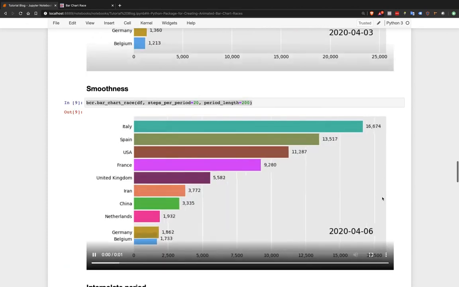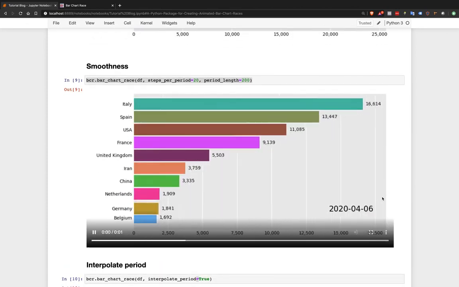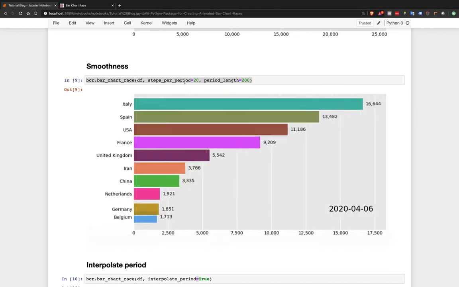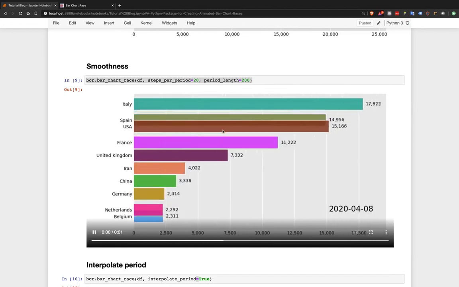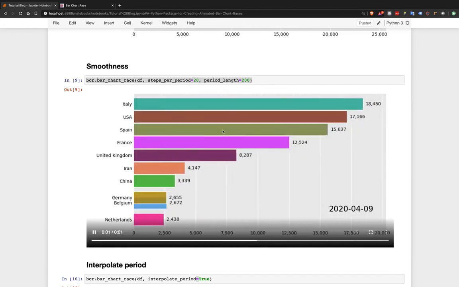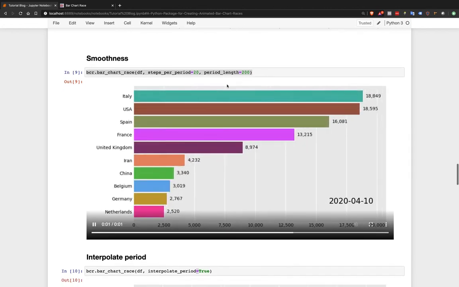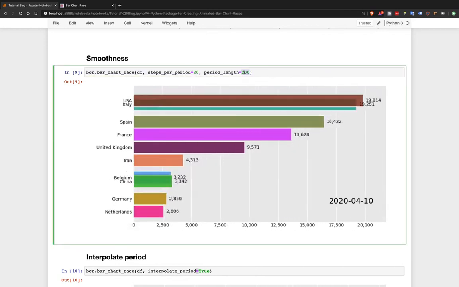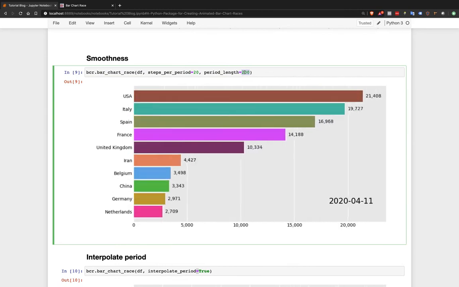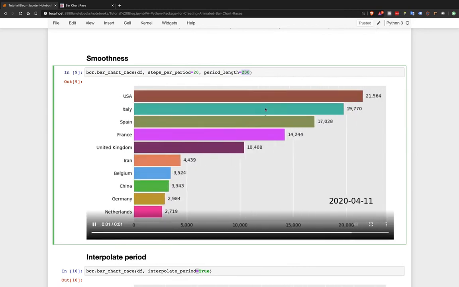You can change the smoothness of the bar chart race. You can use more steps per period than the default, which is 10. So there's 10 frames for each time period by default. Here we use 20, and we also set the period length to 200 milliseconds. By default, it's 500, so it goes from half a second to a fifth of a second, which is why it's moving faster.